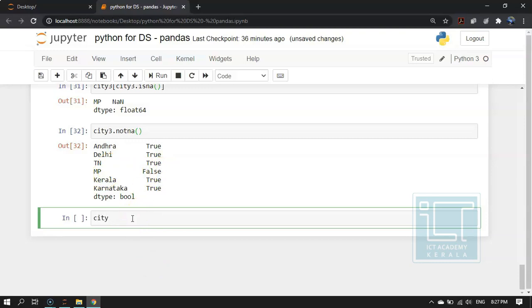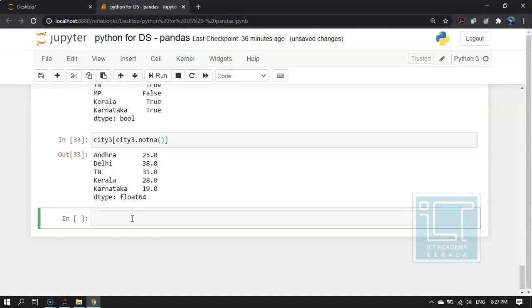Now we will take out those values which are true. So city3 dot notNA function. So Andhra, Delhi, Tamil Nadu, Kerala and Karnataka are not NaN. So this is pretty much what we must discuss in the series.